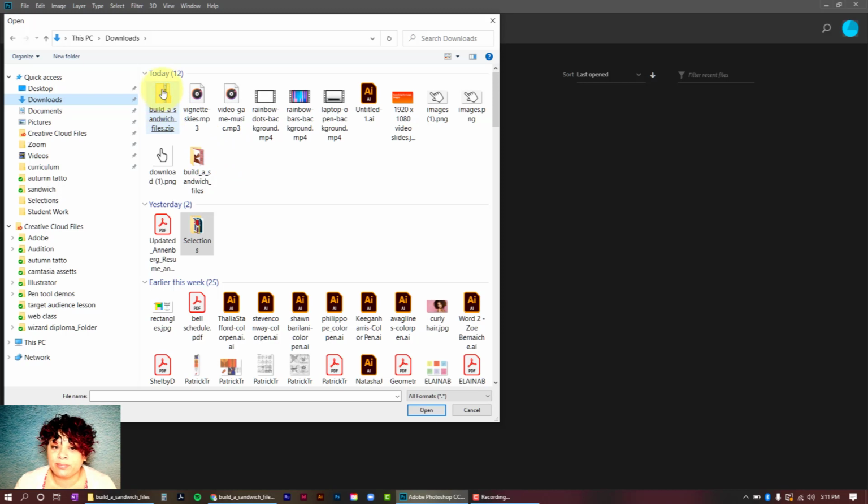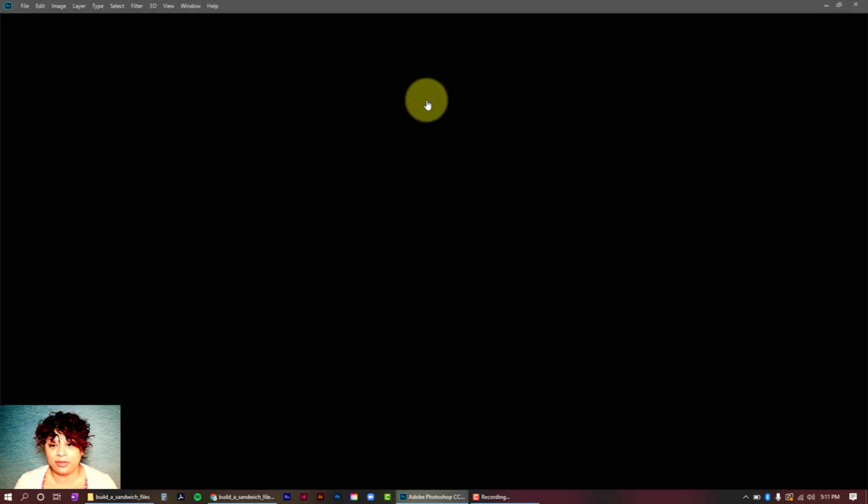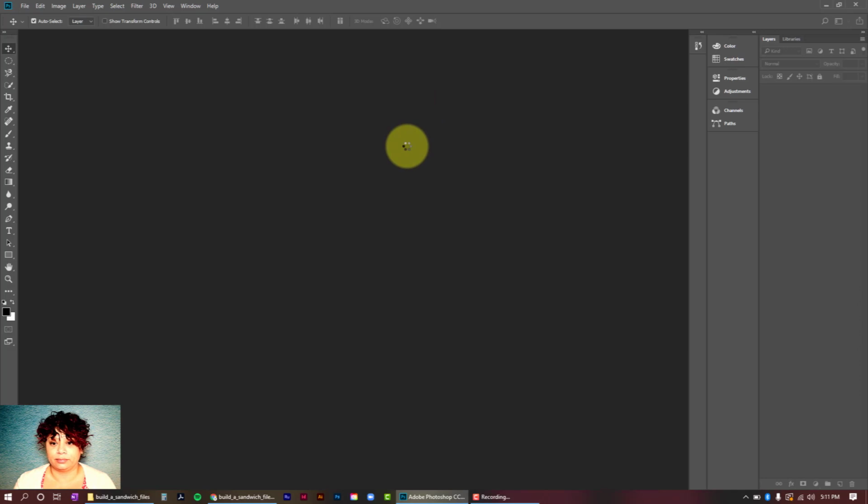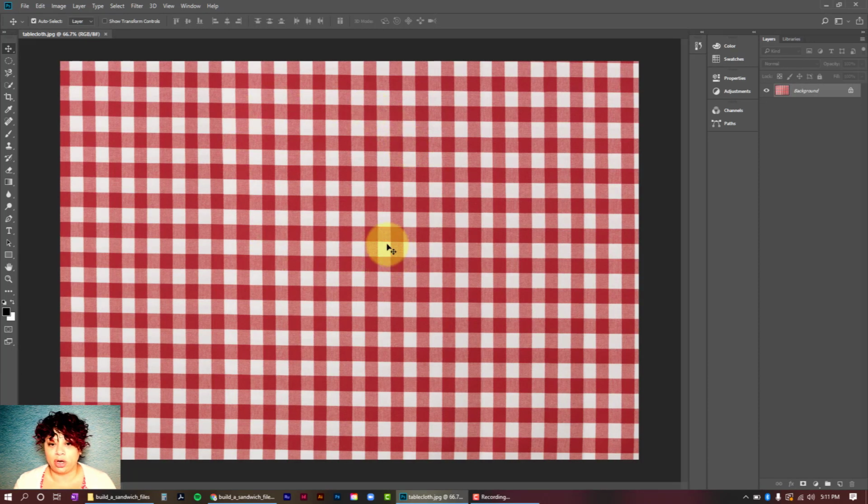Now here's my zipped folder. I can't use these ones. And here's my unzipped folder. I can use these ones. I'm going to select the tablecloth one. It's going to open in Photoshop.